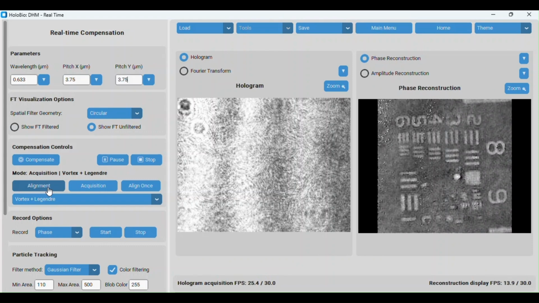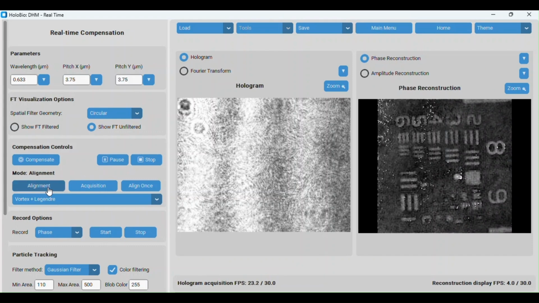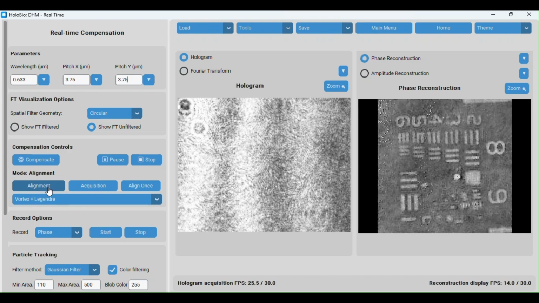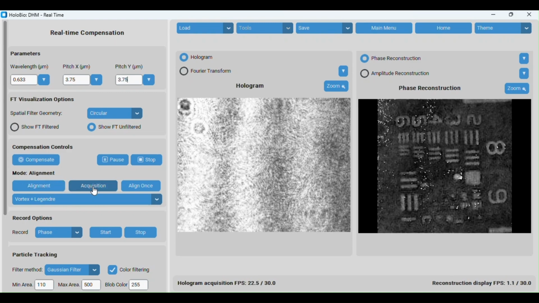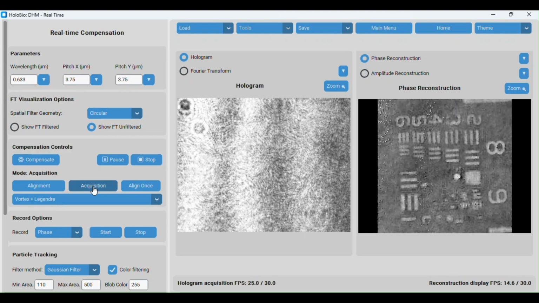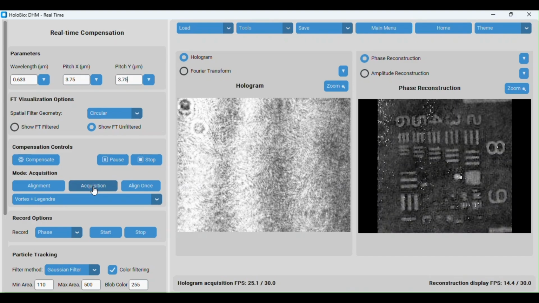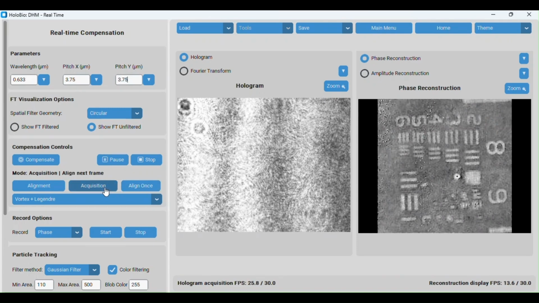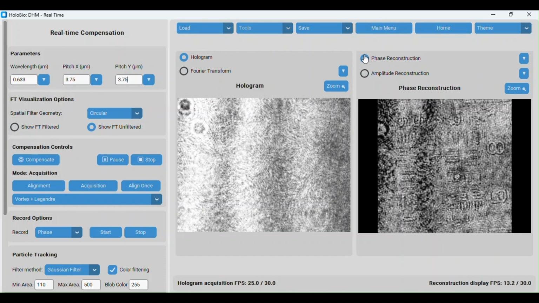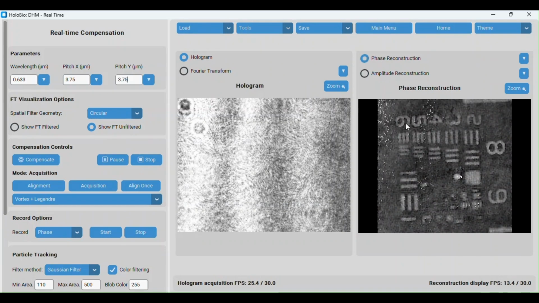Second, acquisition mode freezes the FX and FY positions from the previous frame. This is ideal when the system is stable and higher processing speed is required. And last, align once updates the FX and FY only in the next frame without continuous refining. This works as an intermediate option when a small adjustment is needed.